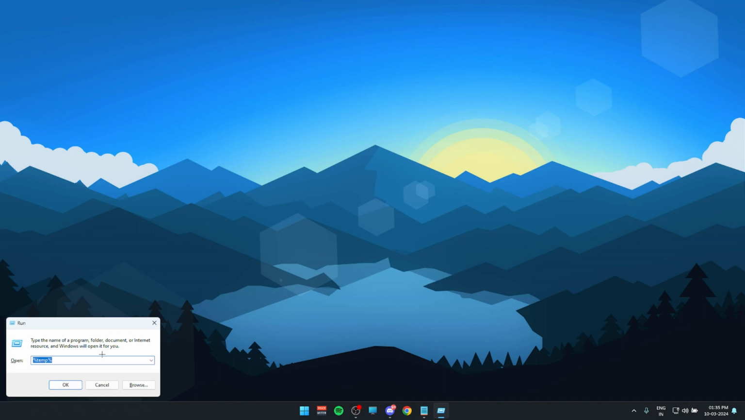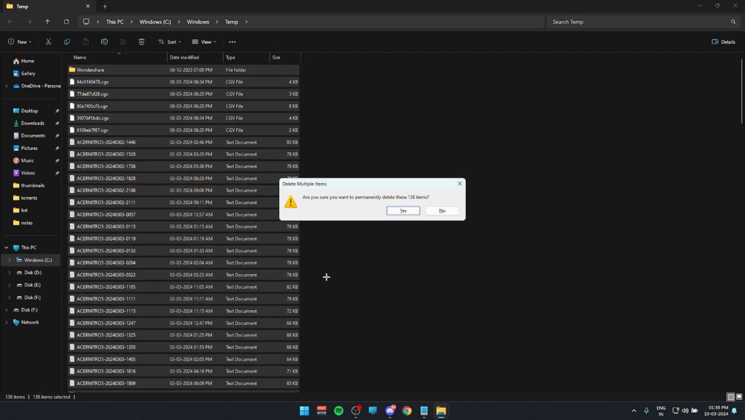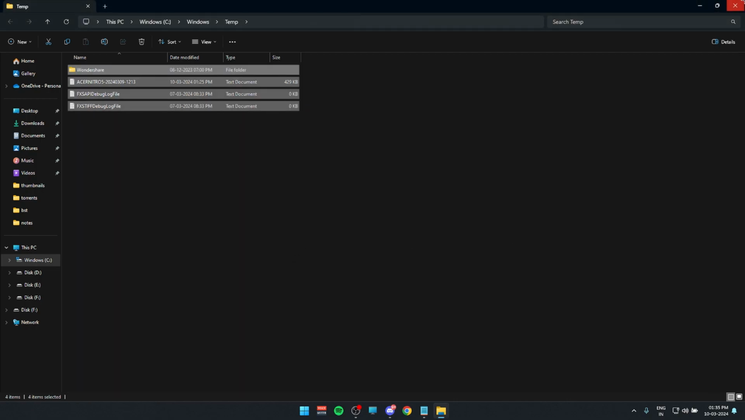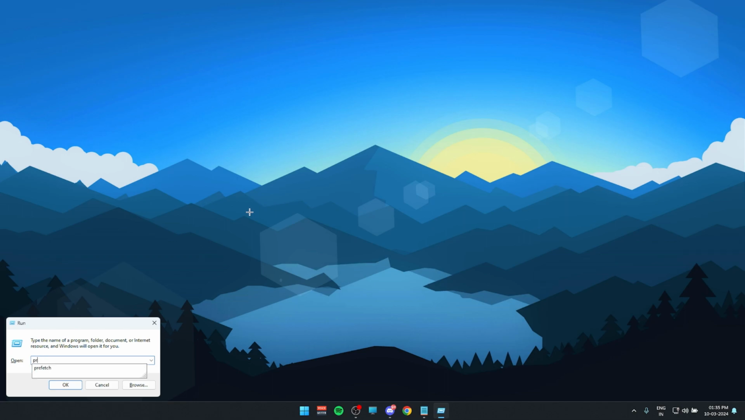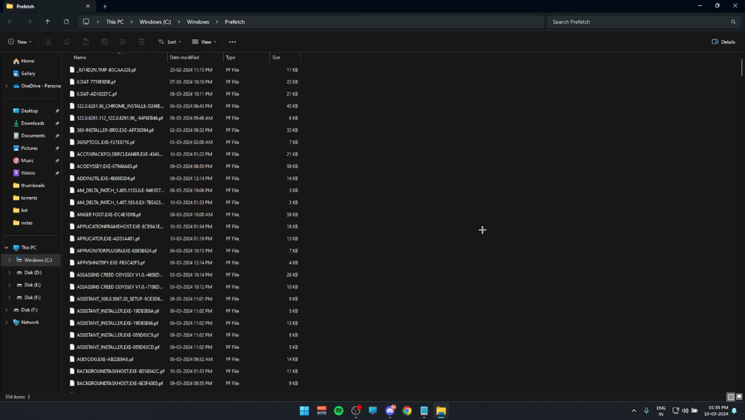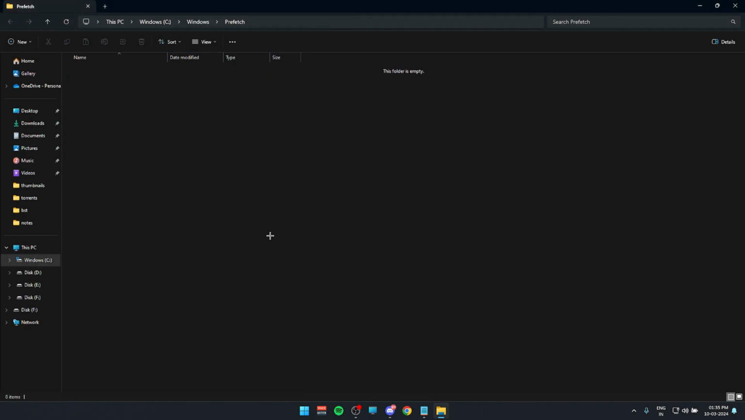Now the second folder is just temp, okay, without the percentages. So delete these. And lastly, we have prefetch. This is the command, prefetch. Okay, so click on continue and then delete everything here.